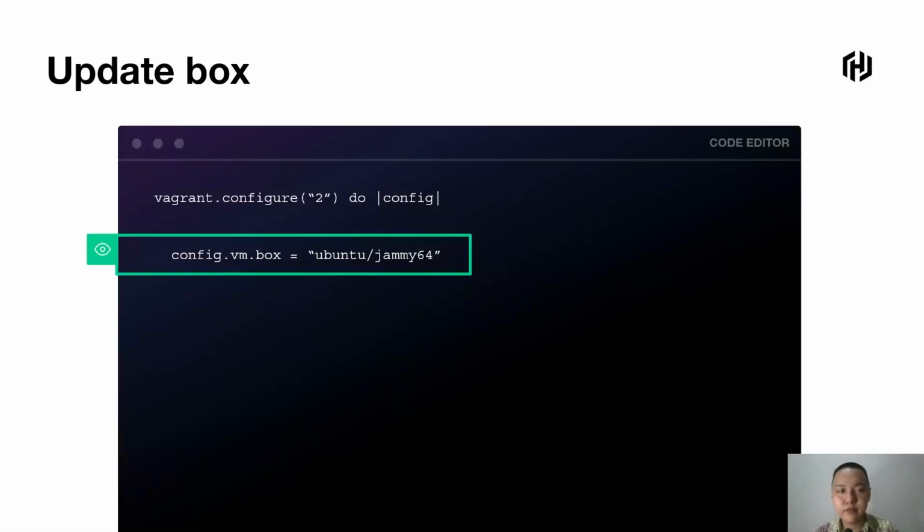And we need to define our box. So we need to define the template. We use Ubuntu jammy64. jammy64, it's like a version, a codename. Ubuntu jammy64 refers to Ubuntu 22.04. Alright.